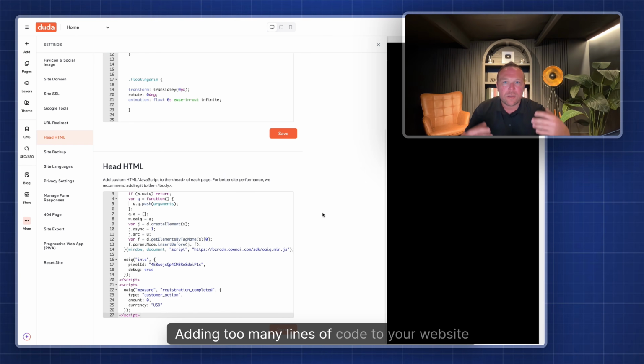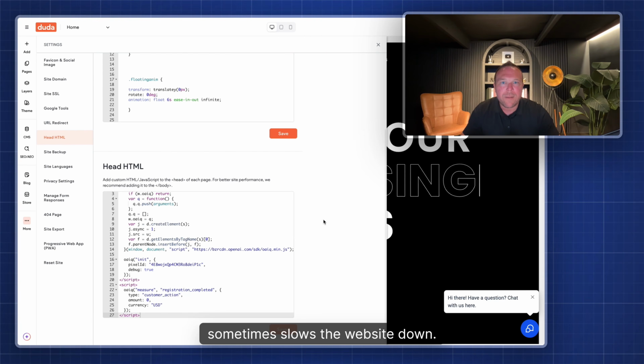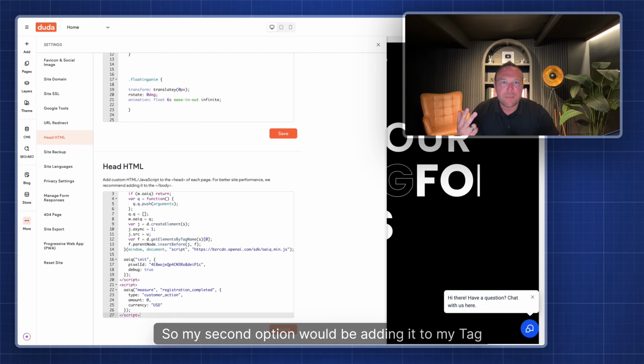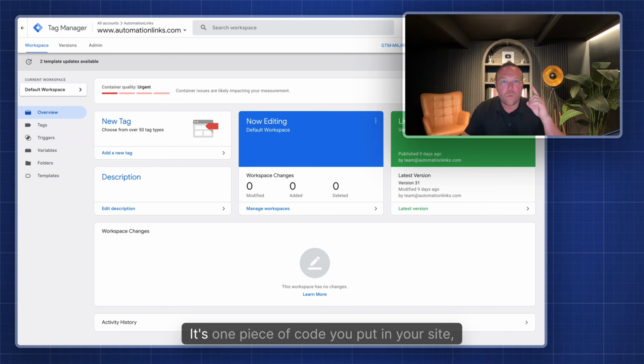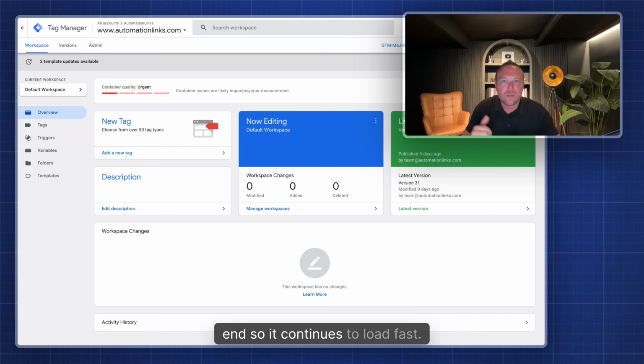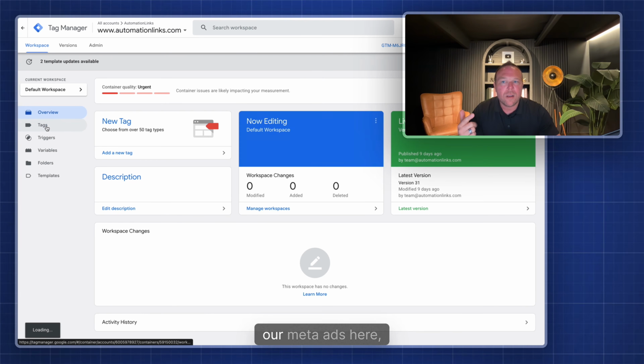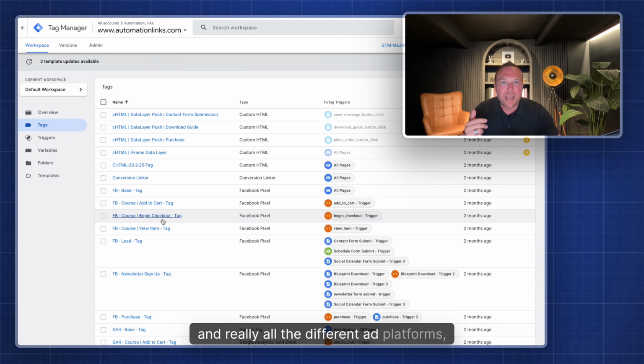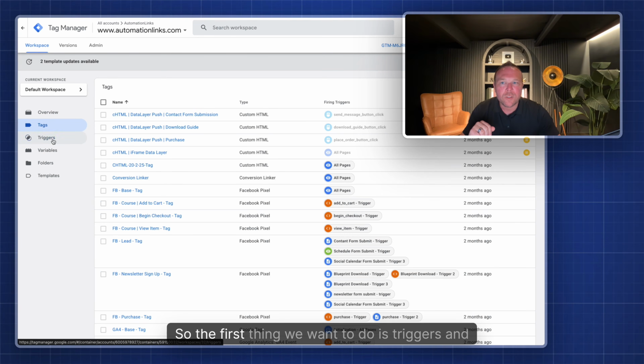Now, adding too many lines of code to your website sometimes slows the website down. So my second option would be adding it to my Tag Manager. Tag Manager is a place where you put one piece of code in your site, but then you can add a bunch of code into the back end so it continues to load fast. We're going to put our Google ads here, our Meta ads here, and really all the different ad platforms, all those pixels here. So the first thing we want to do is triggers.